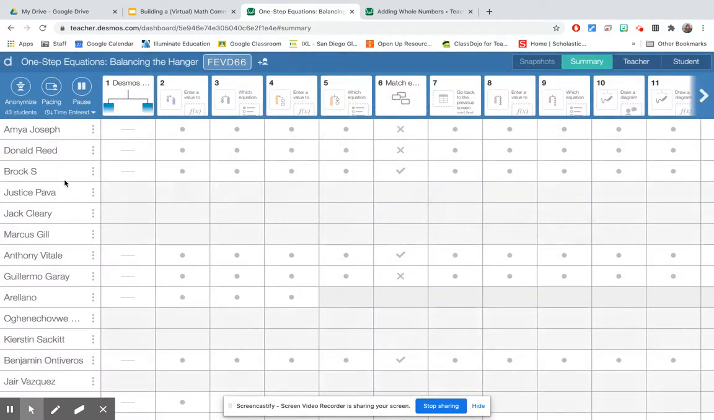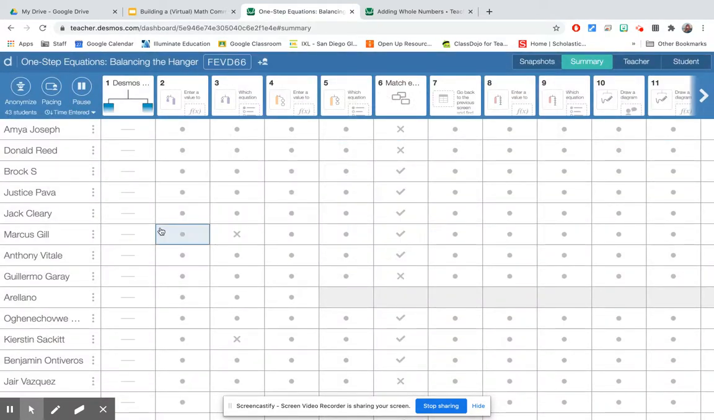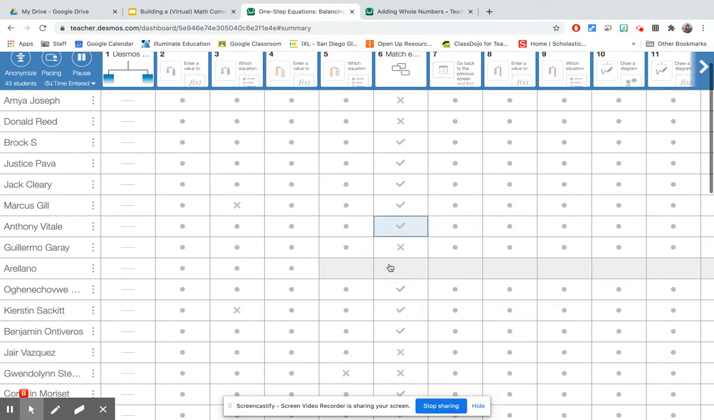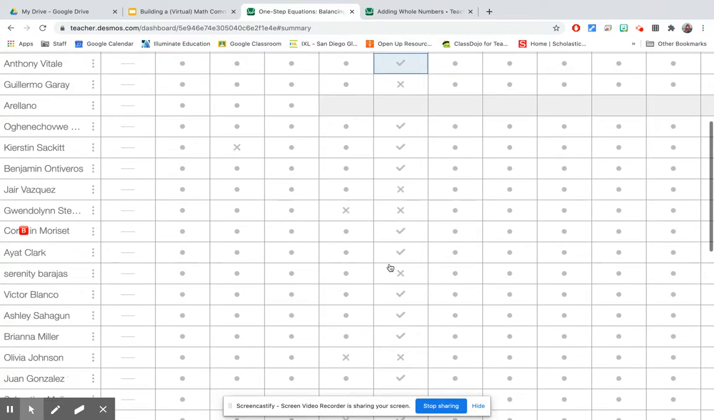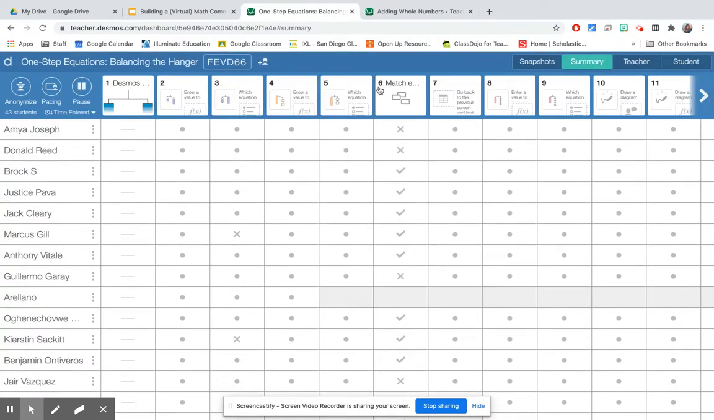So you can see all of my students' names. What's nice is as they're working, a dot means they answered it correctly. An X means they did something incorrectly, or that they skipped it sometimes. Or I can see that this student stopped right here and didn't finish the rest of them. So it's really nice to look at at a glance. And even some teacher moves, noticing that most students missed slide 6. So that's something I'm going to have to go back and look at.